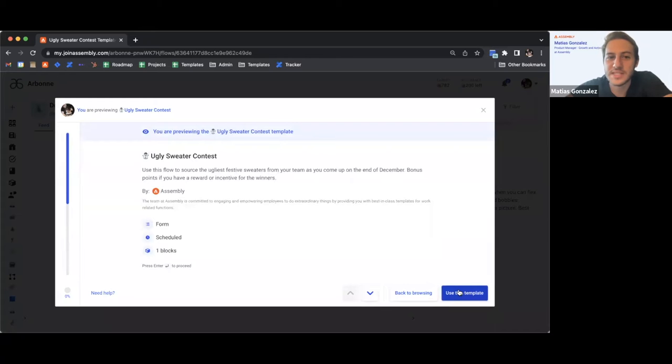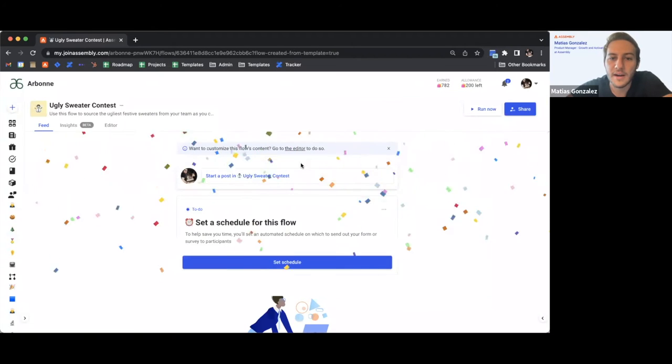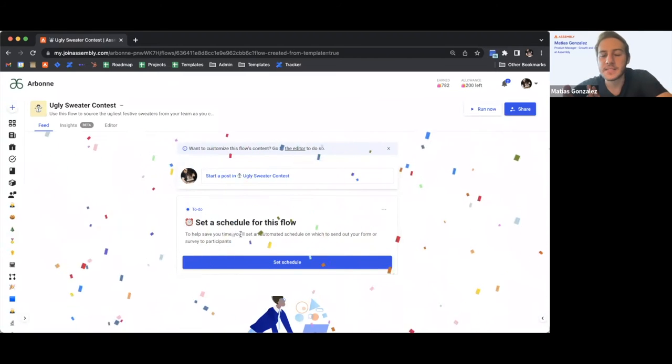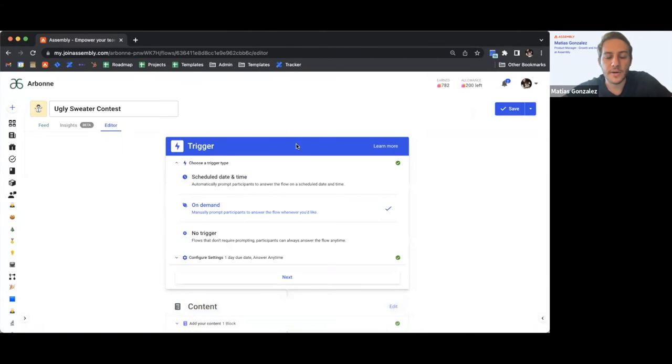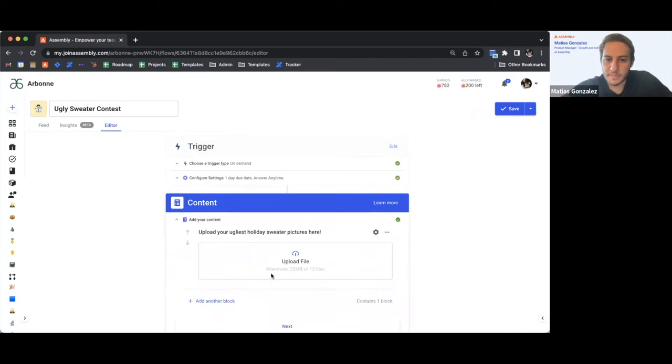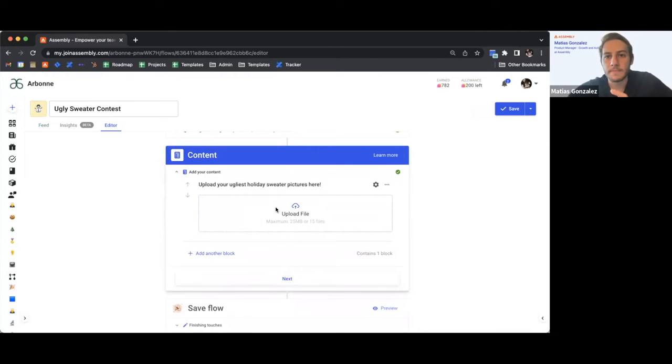Once again, we'll hit use this template and we're in here. But perhaps this go around, we wanted to change the contest a little bit. So maybe, rather than just submitting an image, maybe we wanted to add something a little bit extra. So if I actually go here and click on the editor, now I have the ability to jump in here and actually change what blocks, what fields I'm asking for when users come in to post for that contest.